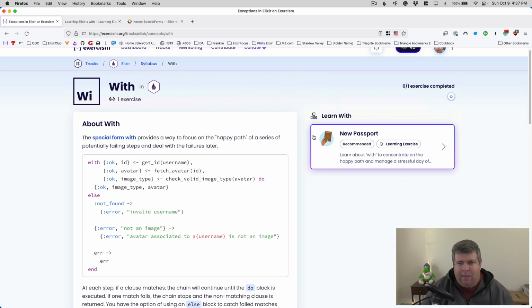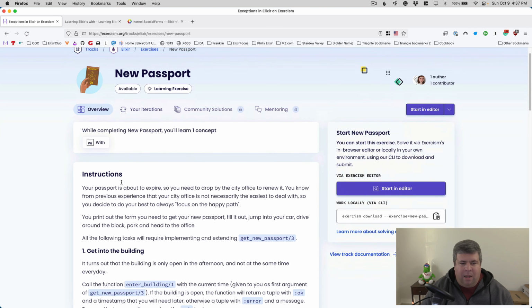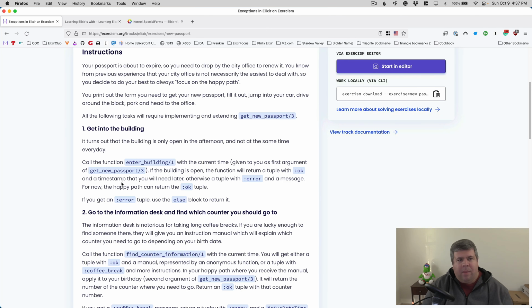And so for with, we're going to be working on the new passport exercise. We will learn one concept. Your passport is about to expire, and so you need to drop by the city office to renew it. You know from previous experience that your city office is not necessarily the easiest to deal with, so you decide to do your best to always focus on the happy path. You print out the form you need to get your new passport filled out, jump into your car, drive around the block, park, and head to the office. All the following tasks will require implementing and extending get new passport/3.